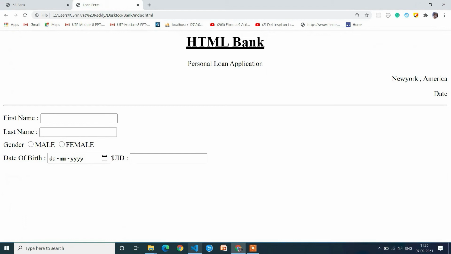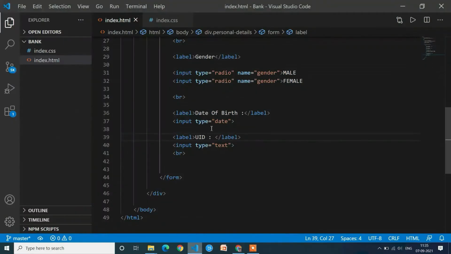Here you can see we got the UID element right side of the date. That's why we have to use BR tag. After the input field date, we have to use BR, break tag, Control S.